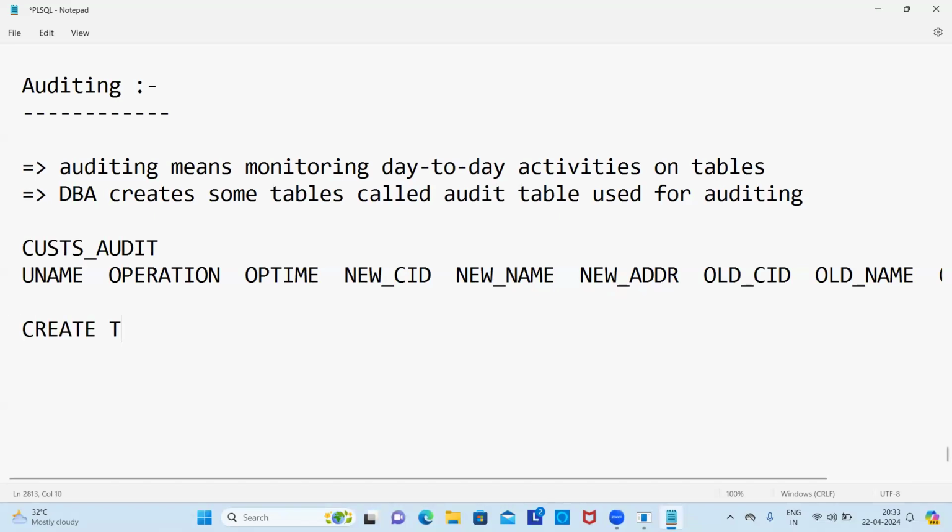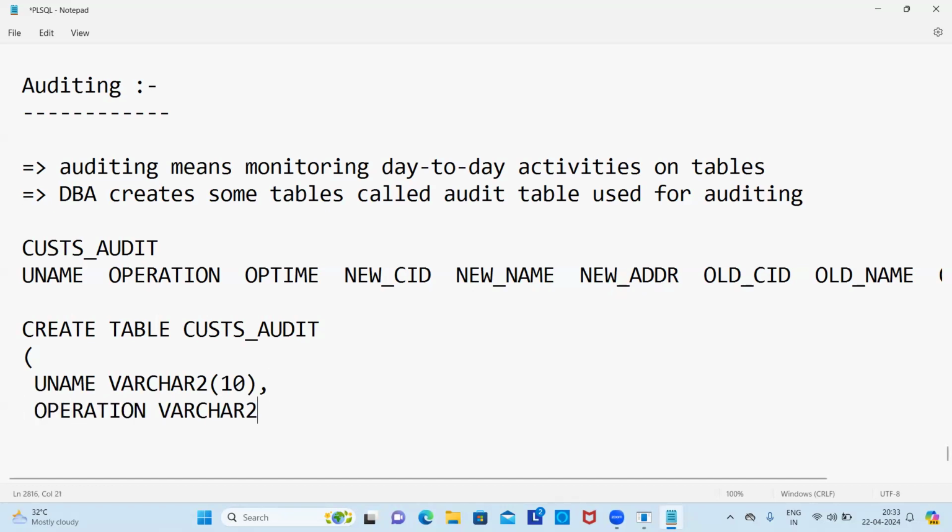Create table customer S audit. One field is username, varchar 210. One field is operation, varchar 210. Operation time: in this, I want to store date and time. You can take date data type also, which stores date and time. Otherwise, you can take timestamp.